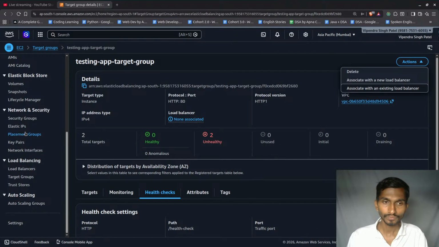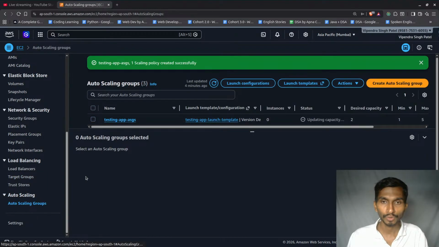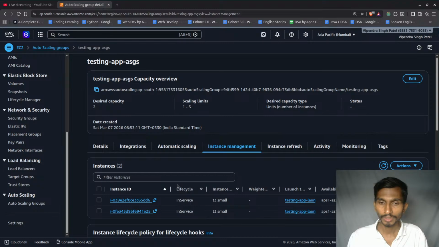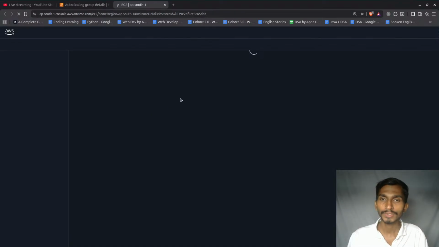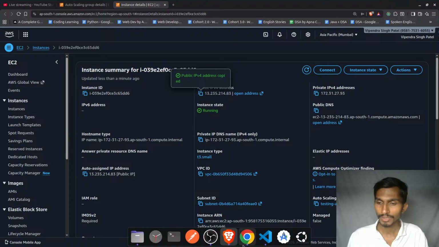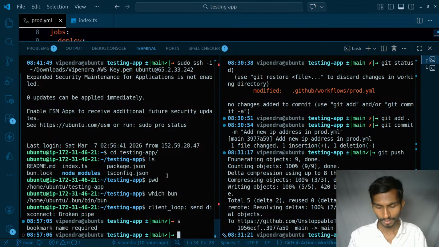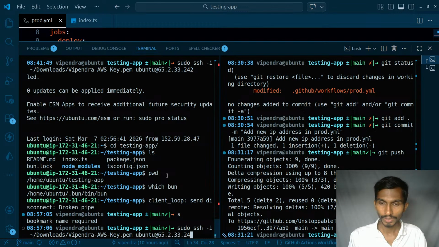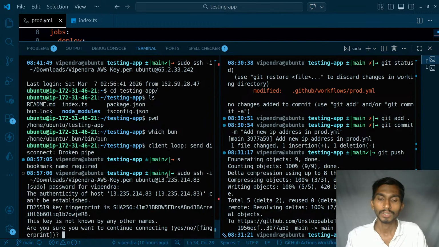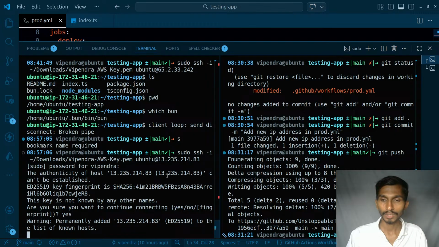So let me check the reason behind that. If I go to auto scaling groups, click on testing app, instance management, and this is one of the instances that I have, I will SSH into this particular instance. This is the IP address for that, and this is the code for SSH into the machine. For SSHing into the machine, just simply enter, add the password, say yes, and it's gonna be there.